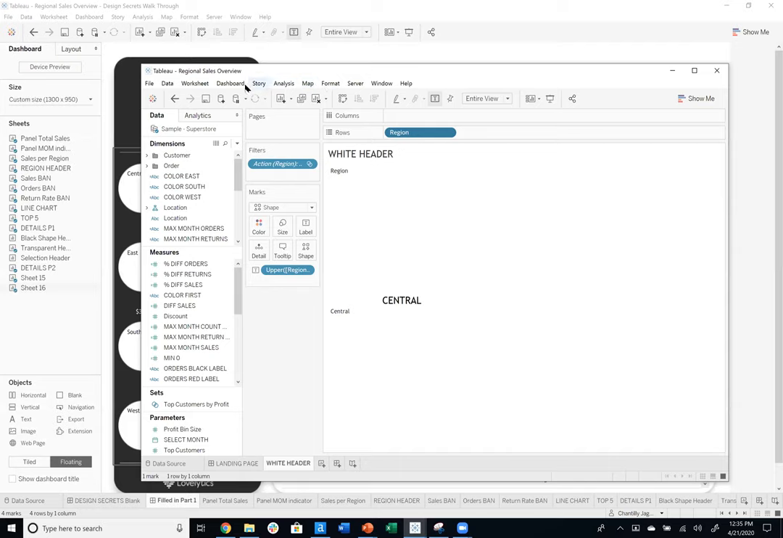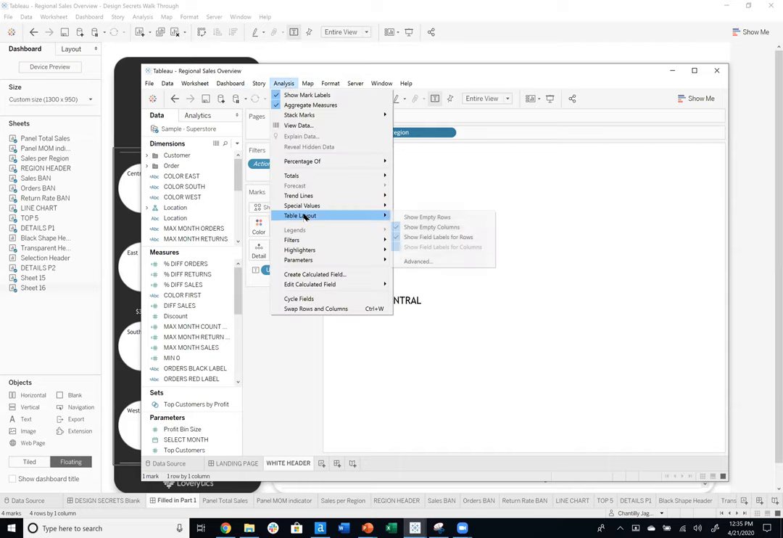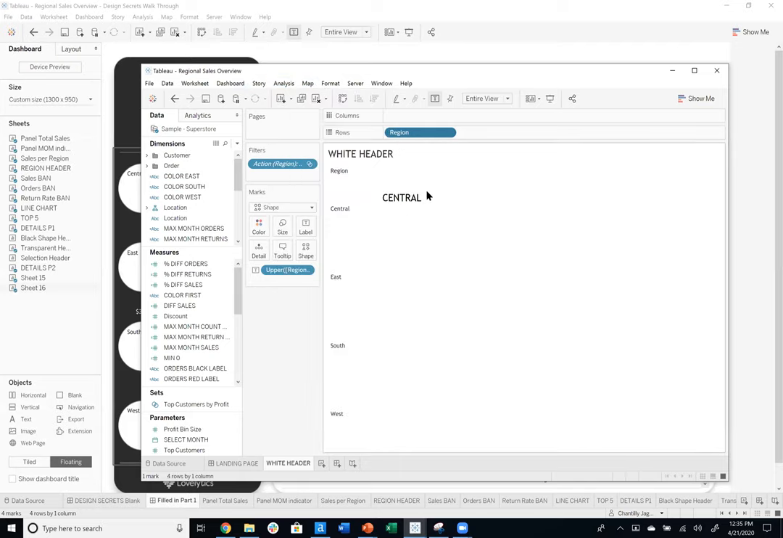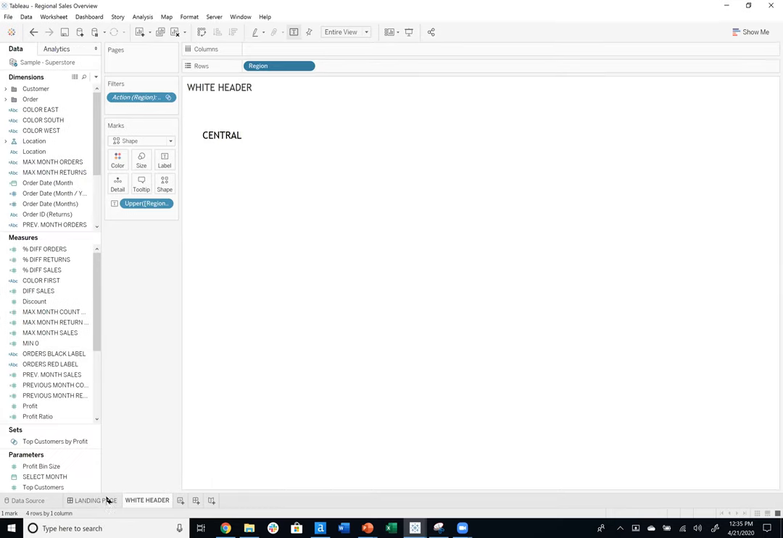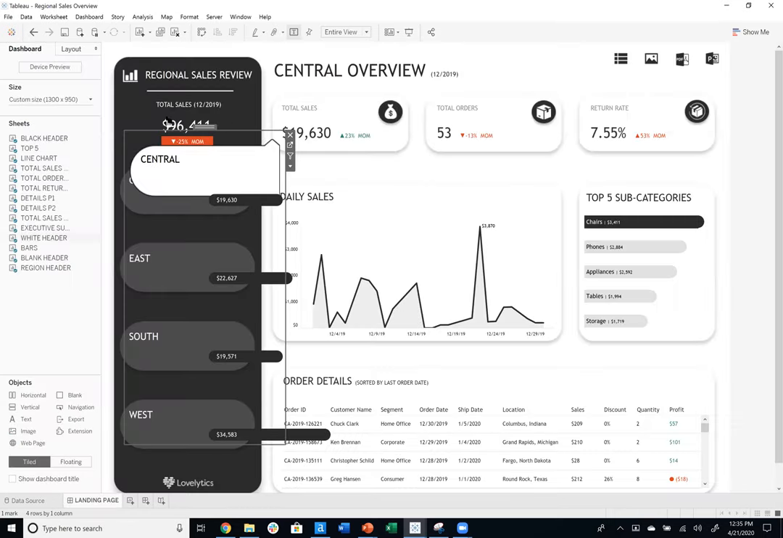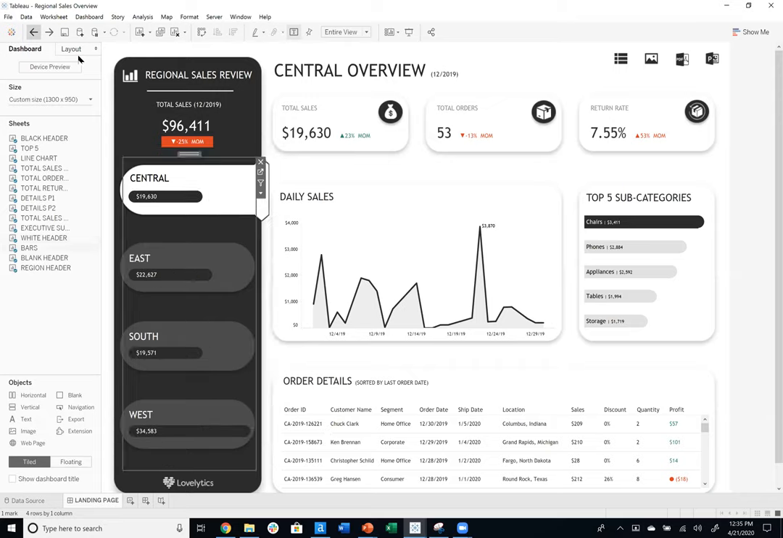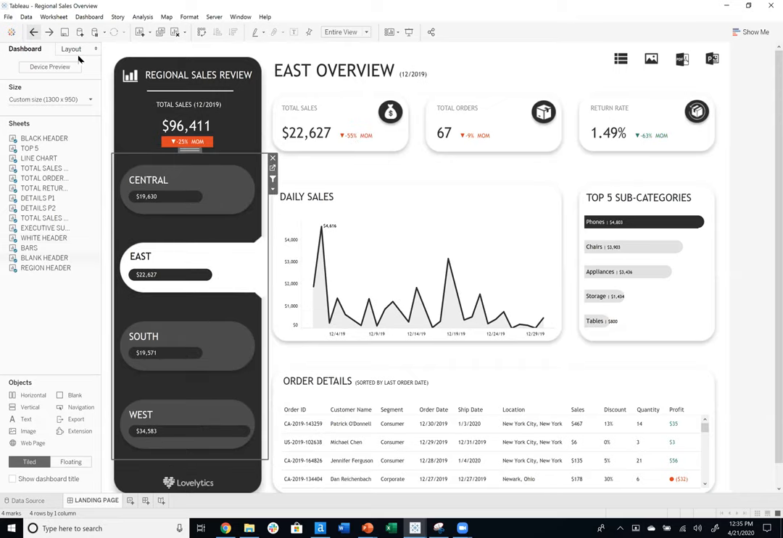So to do that, you simply select Analysis up top, Table Layout, and then Show Empty Rows. That way it's still showing the central shape and the other ones are just blank. And when you do that, it automatically pushes it back up to the space that it needs to be in. Alrighty, so that's creating your template and filling it in.